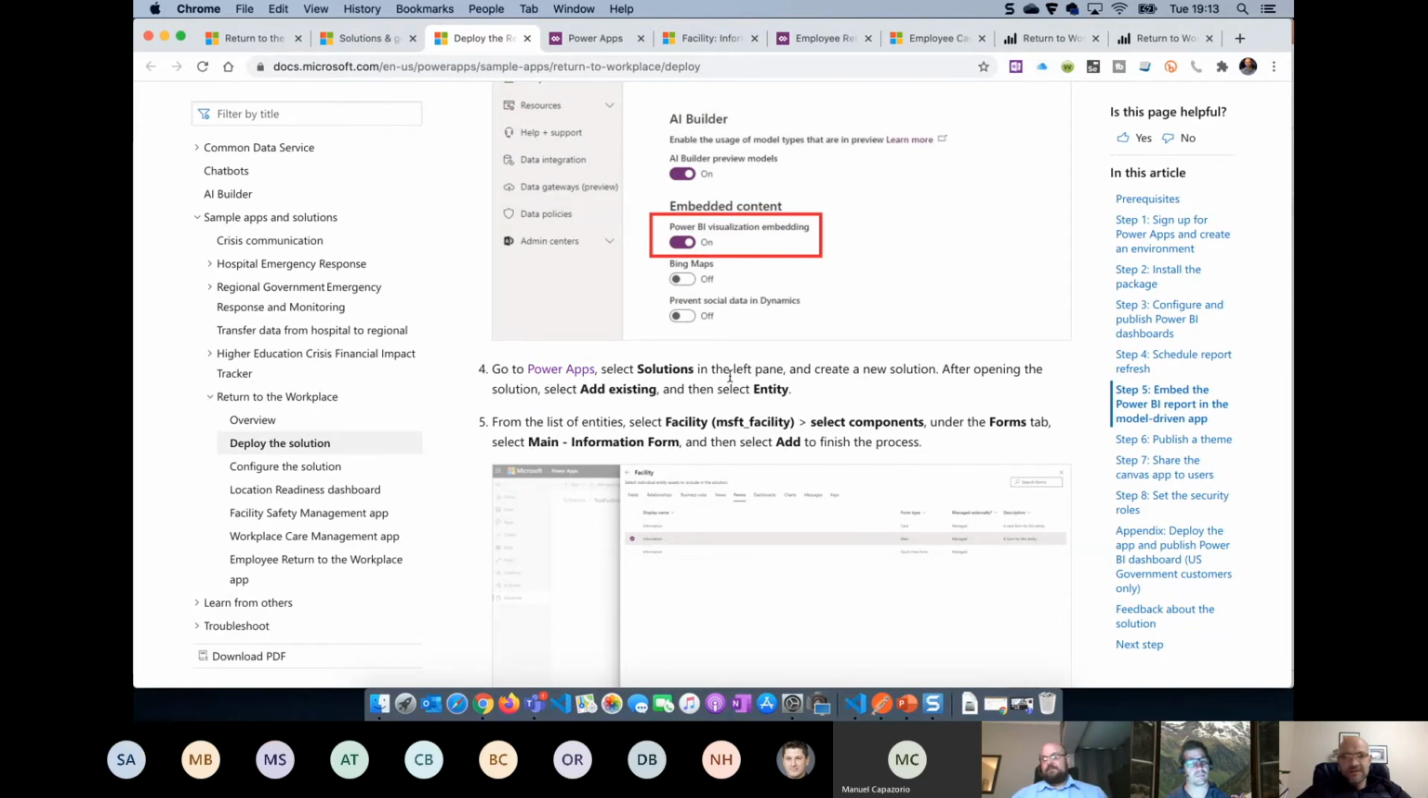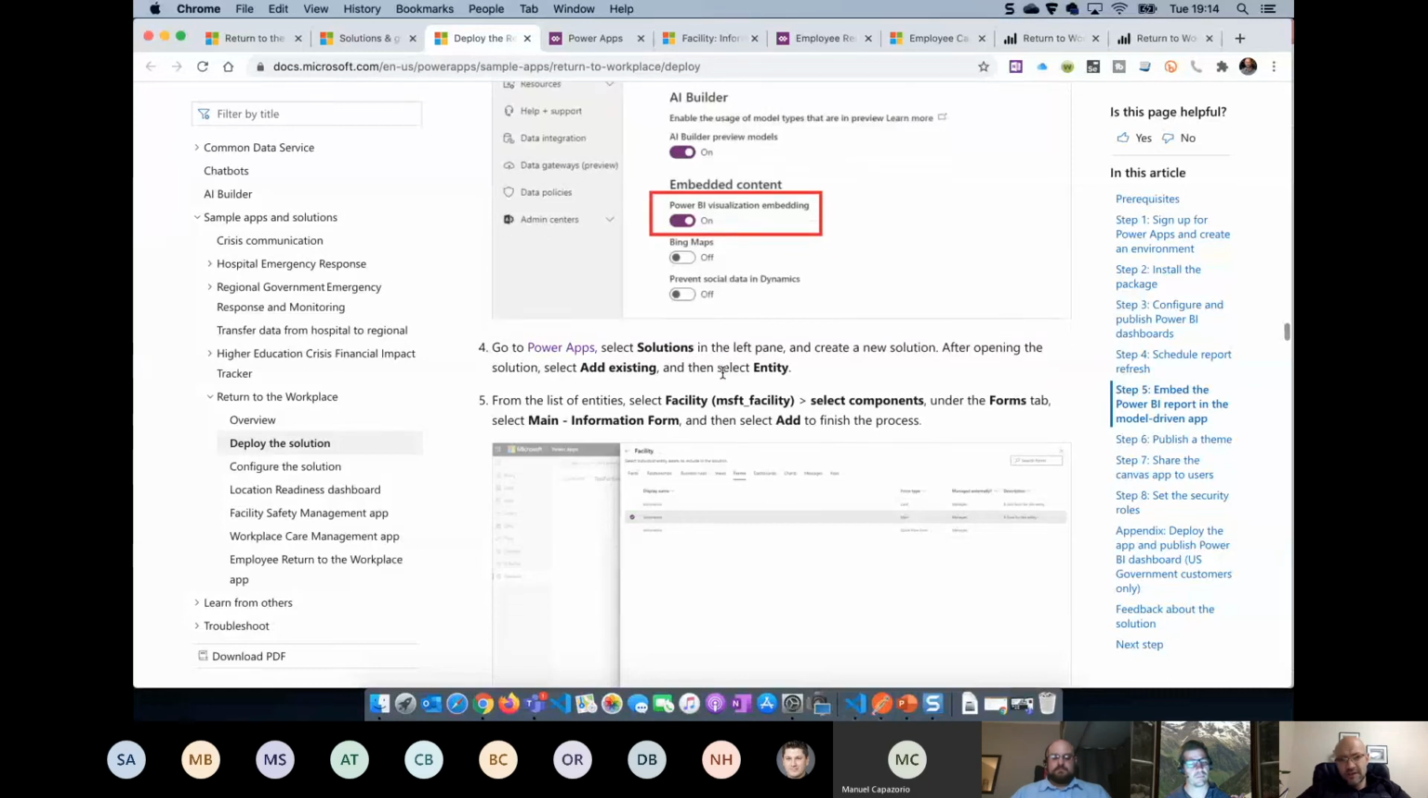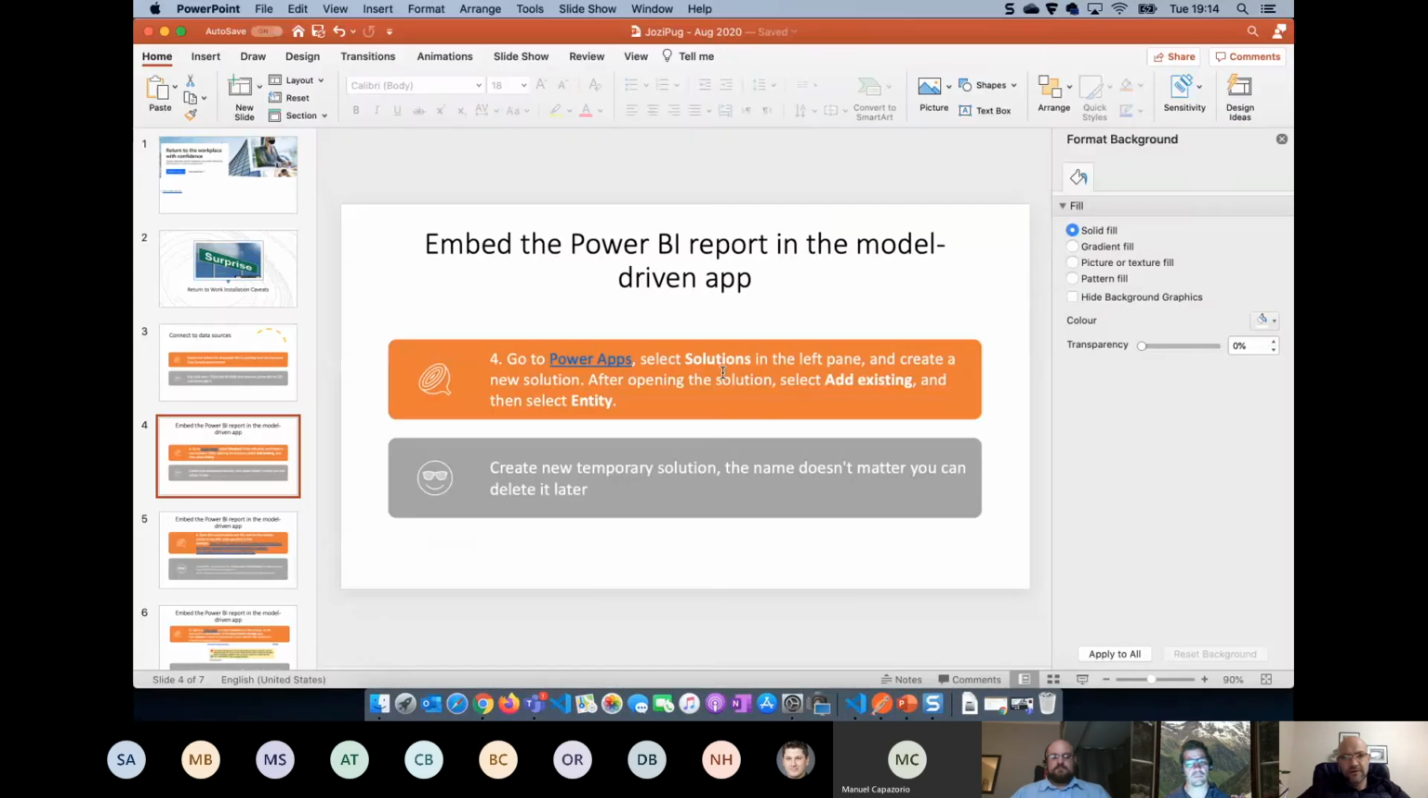This is really a temporary solution. You're just doing this to get the configuration files out of the environment, so what you name it doesn't matter. You can actually go and delete it afterwards as well. There's no importance in any of that. You can just name it anything, extract it, and then use it to import the configuration or the customization file in again. So I'm just saying create a new temporary solution, name it whatever you like. It doesn't matter. You can delete it afterwards as well.